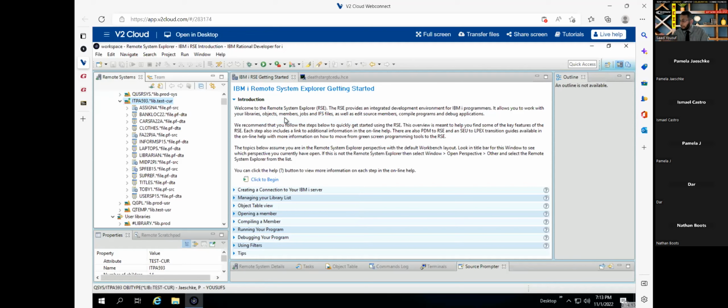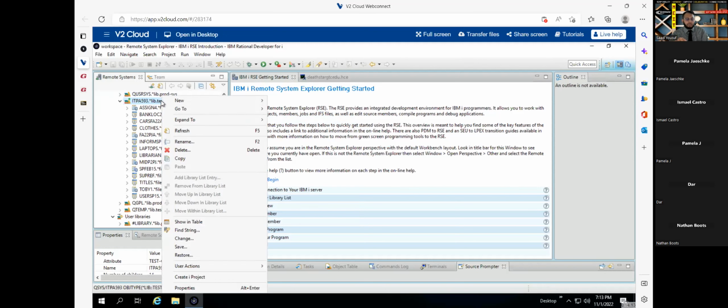Now, the next step everybody will do, I will teach you how to create a source physical file in RDI. Okay. So right click on the library, ITPA 593, and click new. Notice that it knows right away that at the library level, you can only create 4 things in RSE: data area, data queue, message file, or source file. So you click on source physical file.